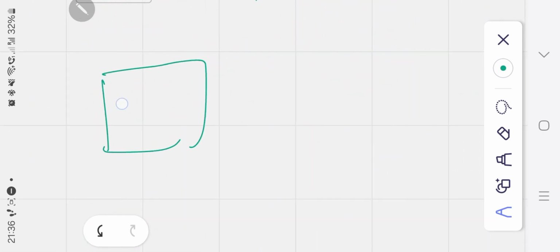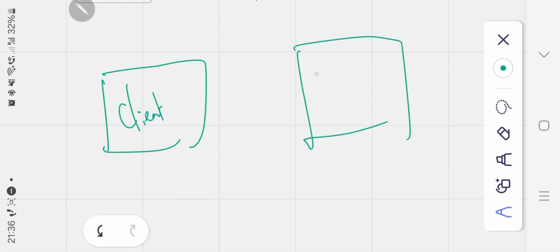We're going to have a client. We're going to have some sort of backend. And we'll put this in Docker first, and then we'll put this next, and we will show how they can communicate with each other.